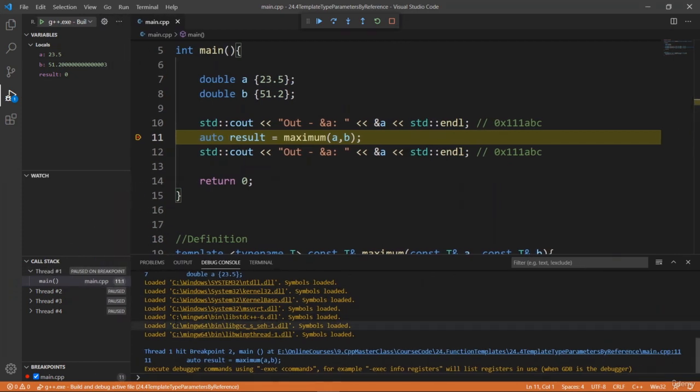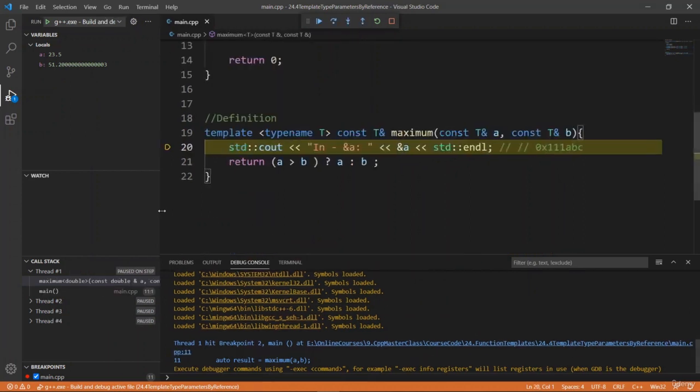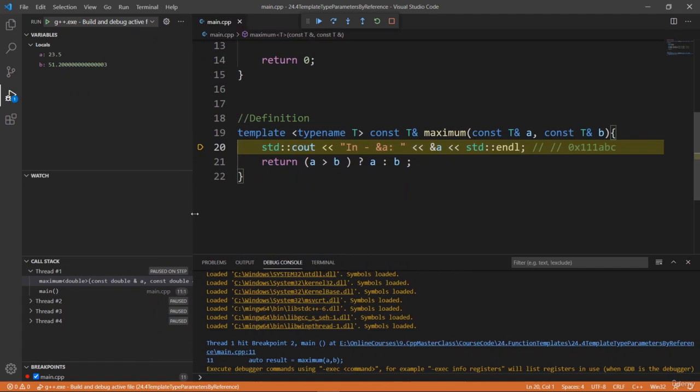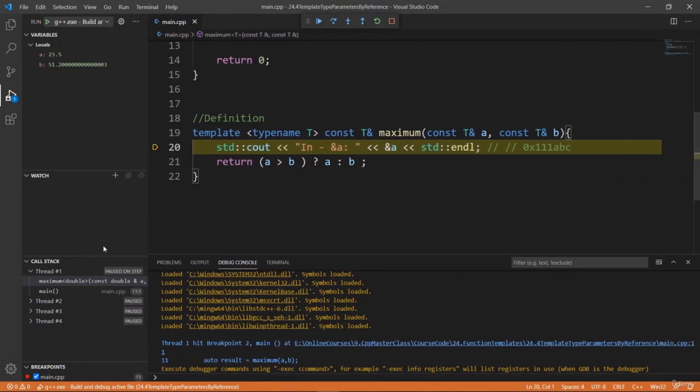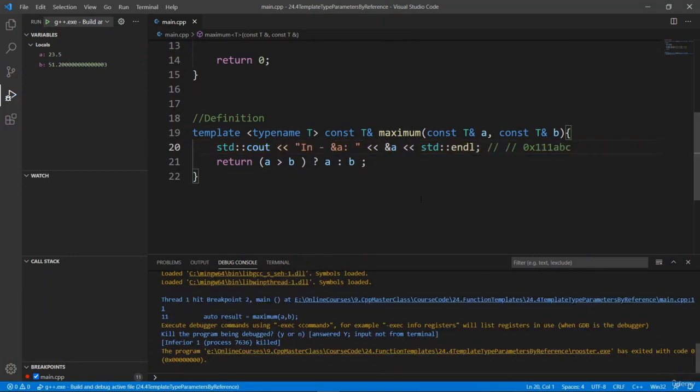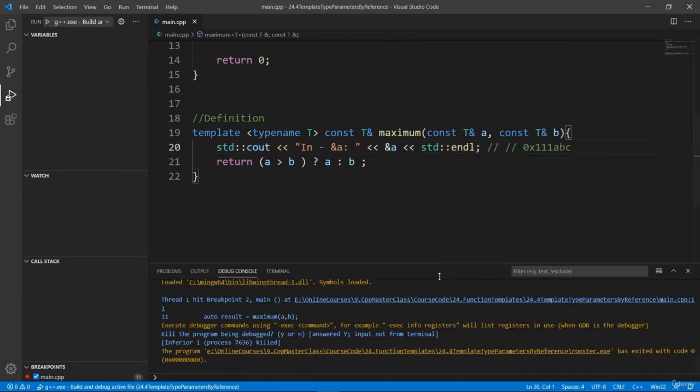This is what we have here. And if we try and step into the maximum function, we're going to see that the template instance now is using const double references, and this is the template instance that was generated. I think this is all we can really see here, and let's stop this and show you one last thing.